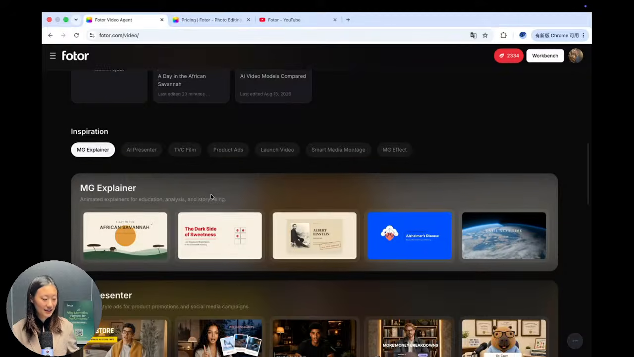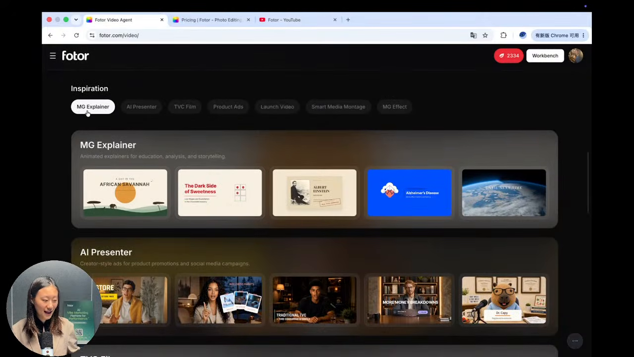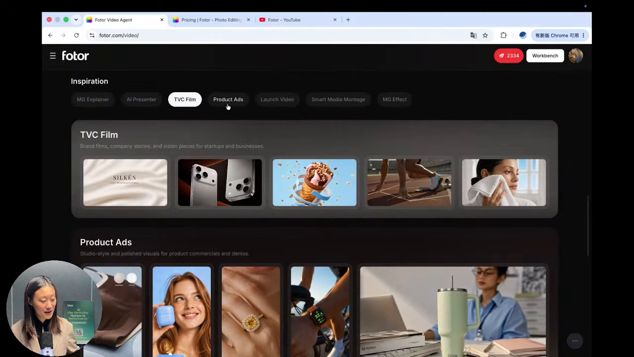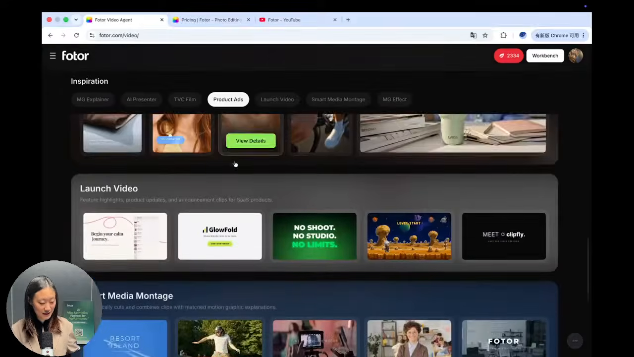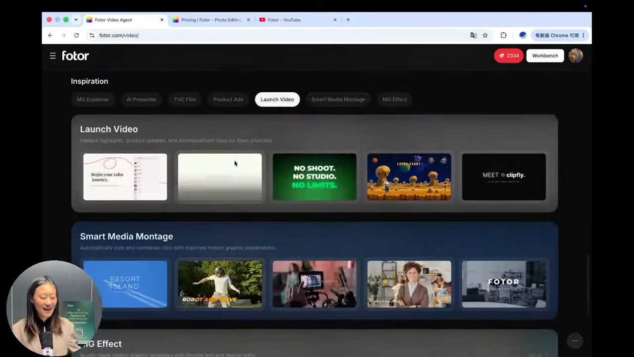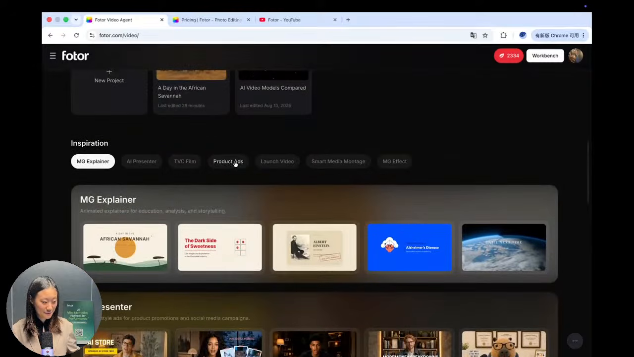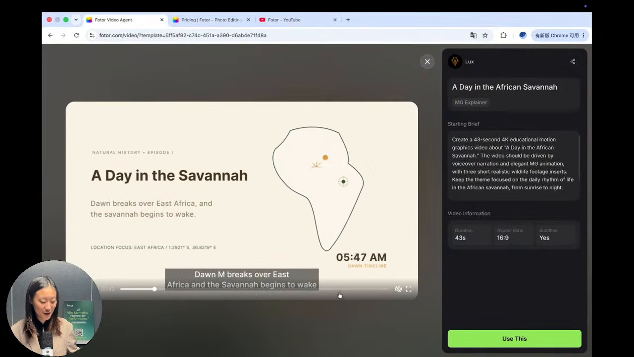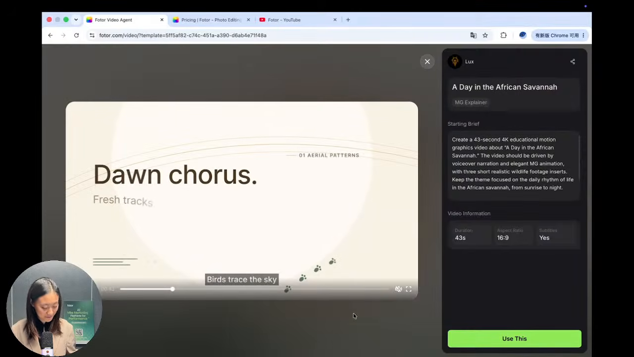And finally, under inspiration, we see again there are inspiration videos for motion graphics explainer, maybe also TVC film, maybe also product ads. So the list goes on and on. Today we picked the first one of the first ones, under motion graphics explainer. From these, if you see any style that you may like, you may click view details, and here a playing version of the video will just be shown on your left.